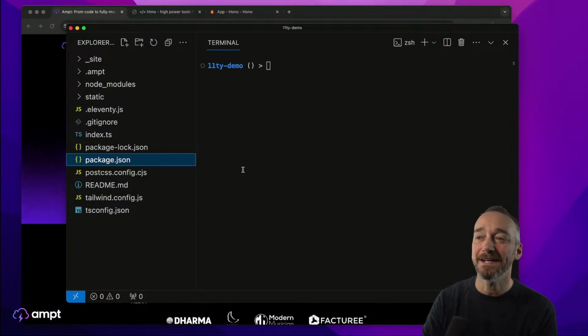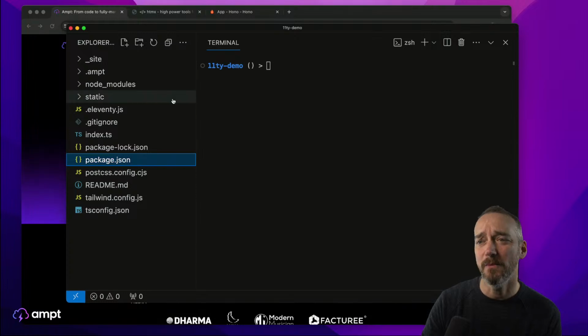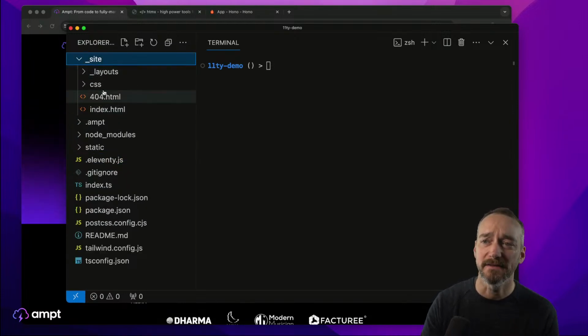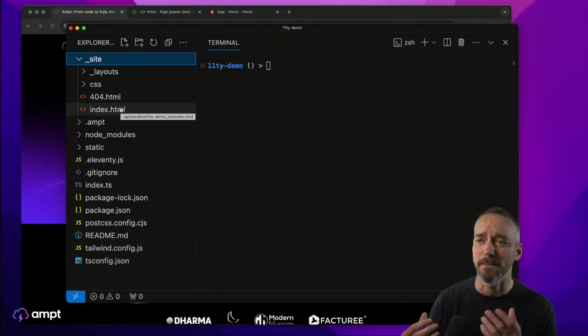Okay, so what we did last week is we created an Ampt project. We called it Eleventy demo, but then actually deployed it, I believe, as Eleventy blog. Essentially, this is just your standard Eleventy project. We put all of our files in the underscore site directory just to keep them organized. It makes it easier to keep them separate from our backend.